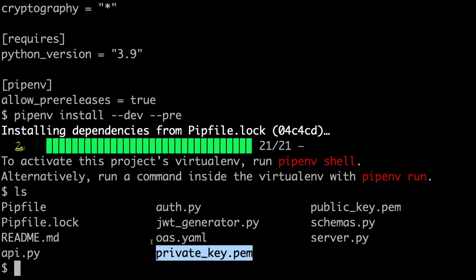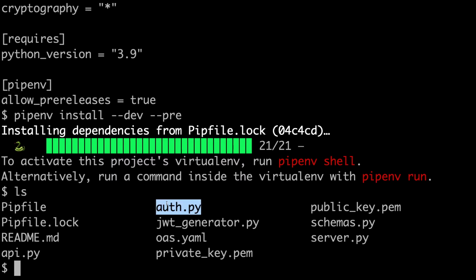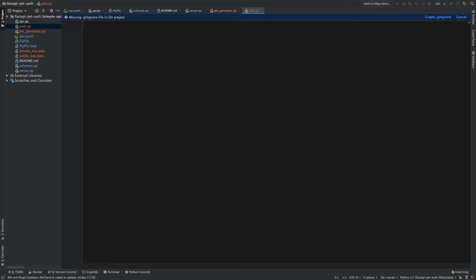We also have a private signing key here, which is used by the JWT generator to produce the signed tokens. And we have the corresponding public key, which we're going to use in the API to validate the token signature. We also have an auth.py file, which is where we are going to implement our token validation logic. So let's go to that file and see how we do that.